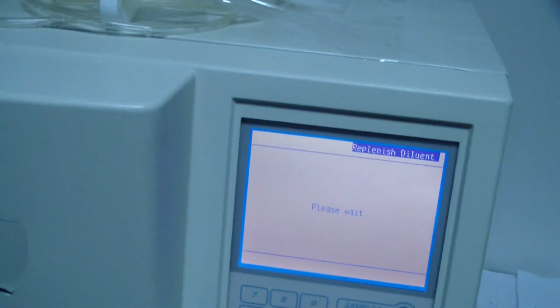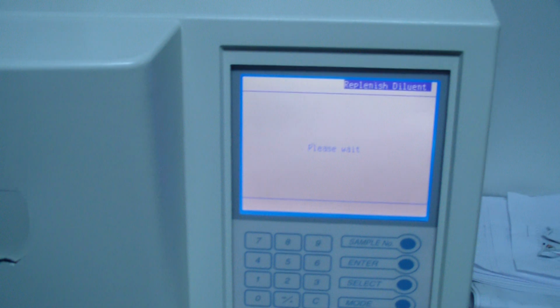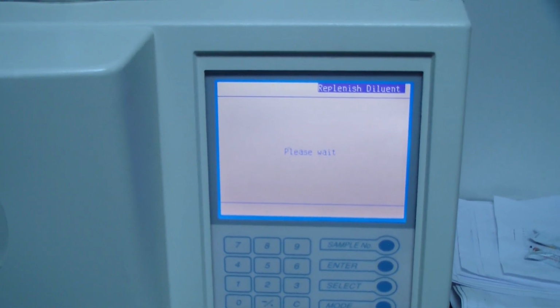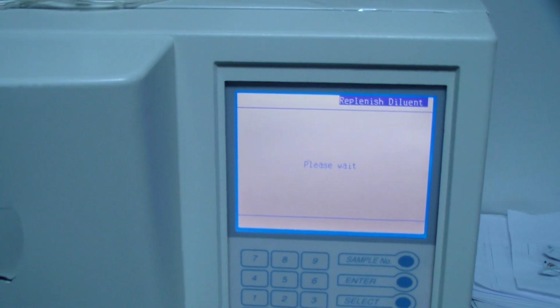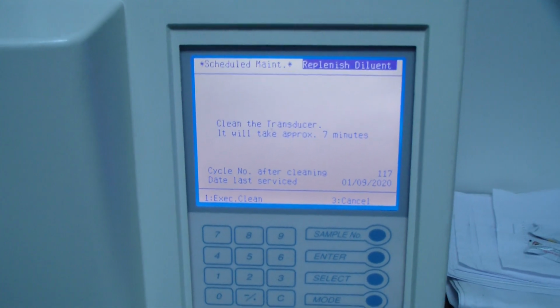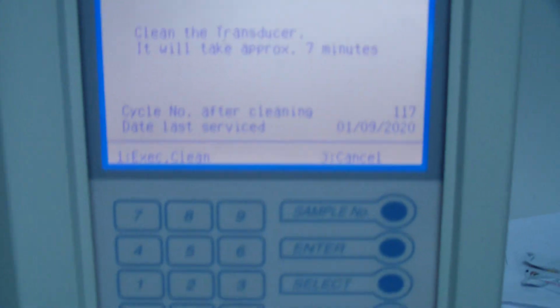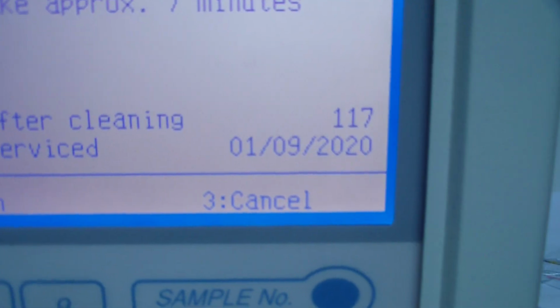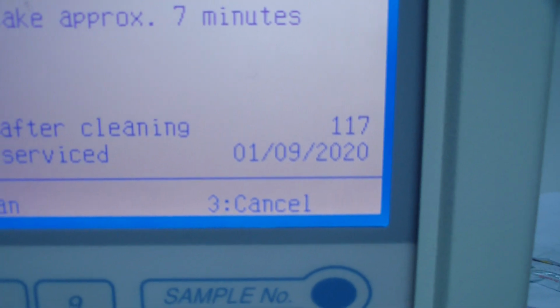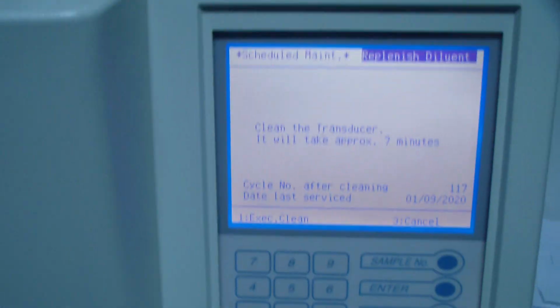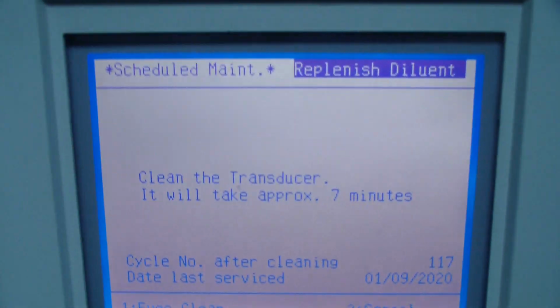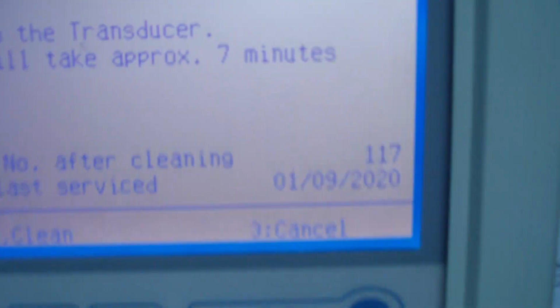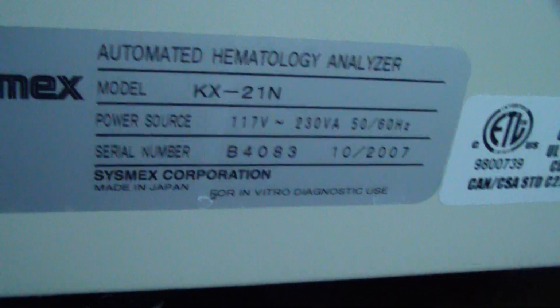This thing was in excellent condition until this damage happened to it. Obviously, unfortunately. So you can see when it was last serviced. Silence that alarm. But, transducer, it's saying needs to be cleaned. Cycle number after cleaning. There's been some cycles on it. Like I said, it was being used just right up until recently.